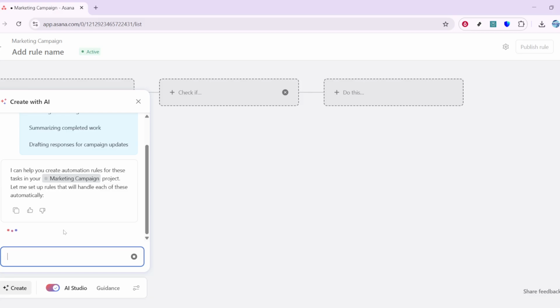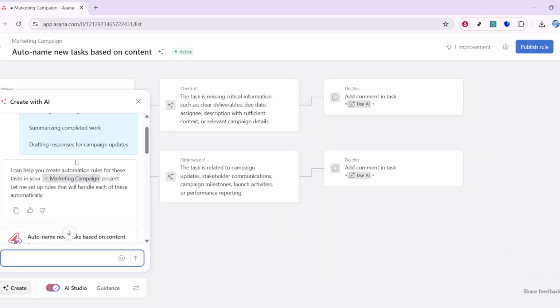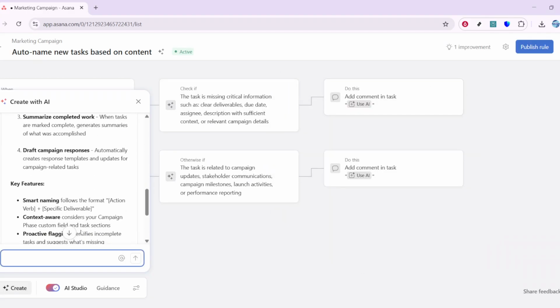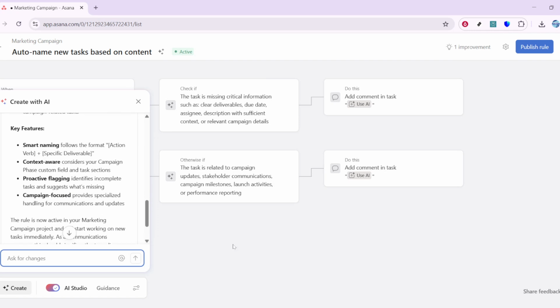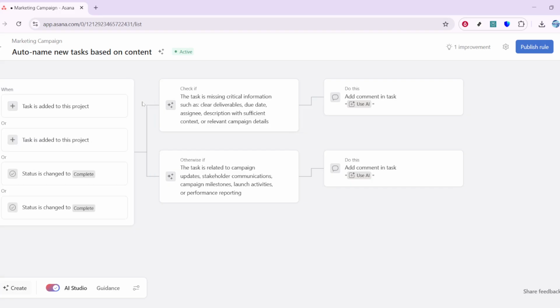From here, let AI help keep everything on track. AI Studio will update tasks, summarize progress, and reduce manual follow-ups throughout the campaign. Review AI summaries before sharing externally, and check in periodically to make sure your automations are still aligned with how your team works. That's how you can streamline campaign management using Asana AI Studio to save time and work more efficiently.